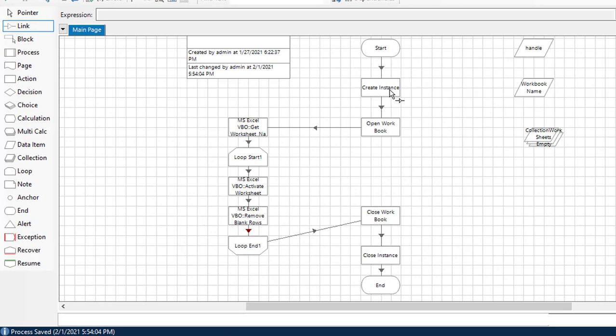Over here, I'm going to create an instance first, and after that, I'm going to open a particular workbook, and there I'm having n number of worksheets, so all the names will be collected by using get worksheet names, and then we are going to store them inside the collection worksheet names. And then I want to remove all the blank rows from each and every worksheet which is available in the particular workbook. How can I go ahead and do that?